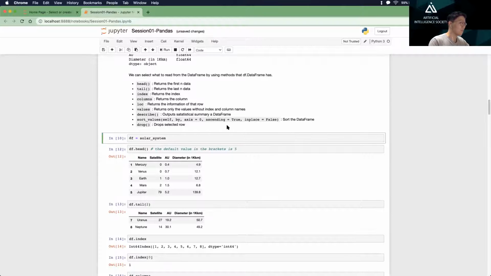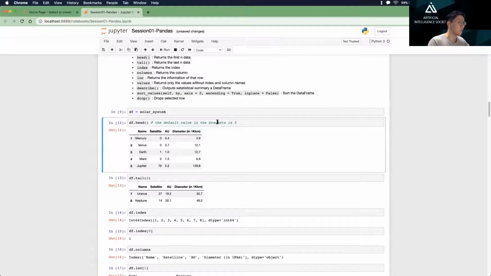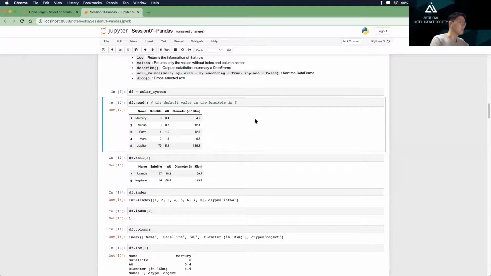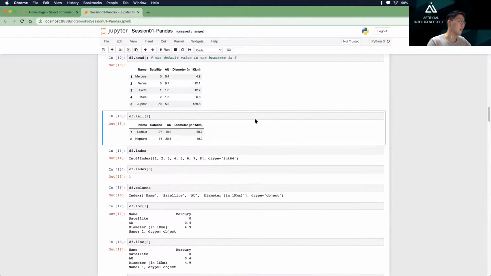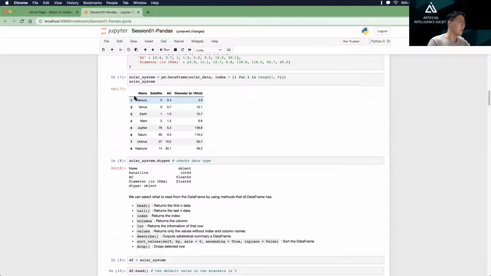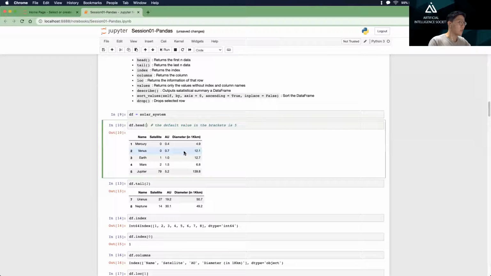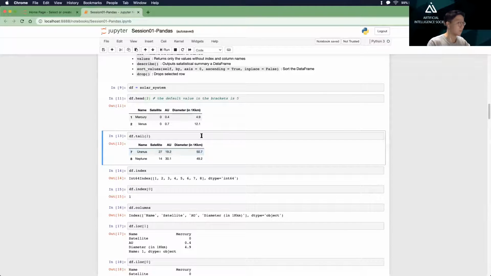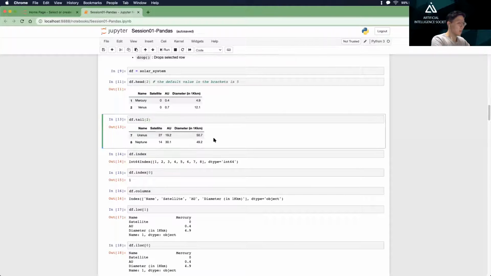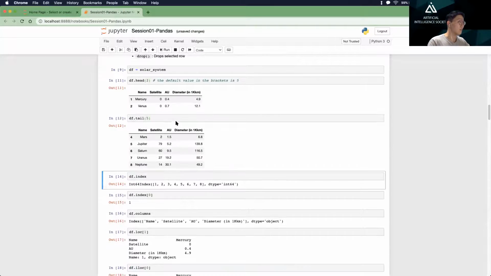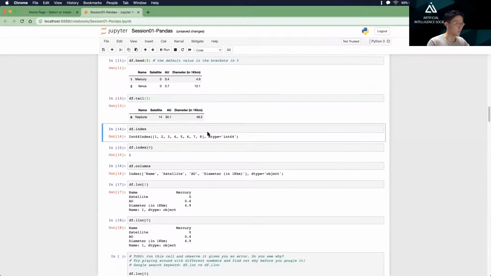We'll look into it. Just for the sake of simplicity, let's say solar_system is df. If you say df.head, you'll get the first rows of this whole data frame. It is set to 5 initially. If you say head(2), you'll get 2 rows. If you say tail(5), you'll get 5 rows, and tail(1) gives 1 row, right?